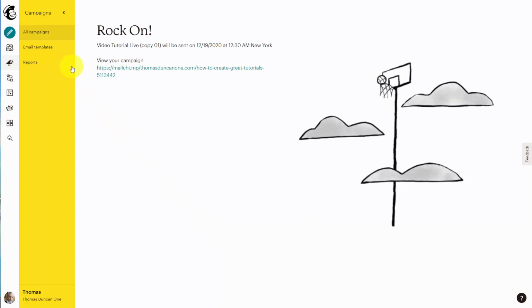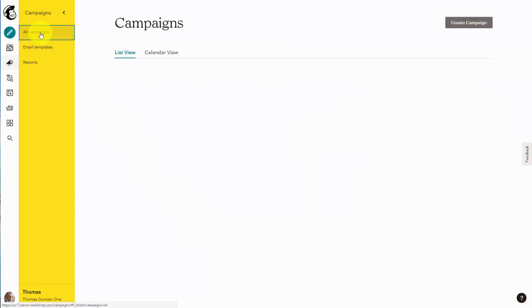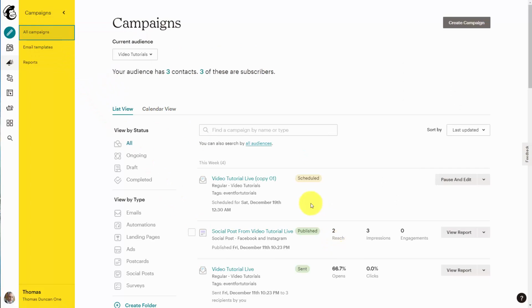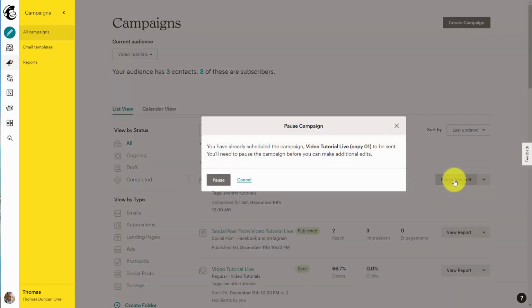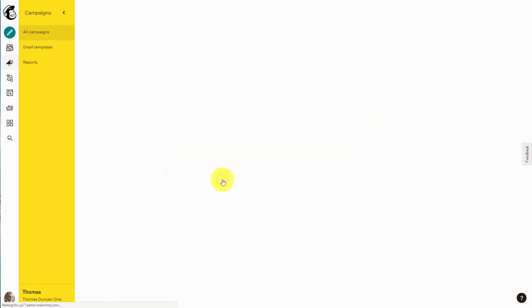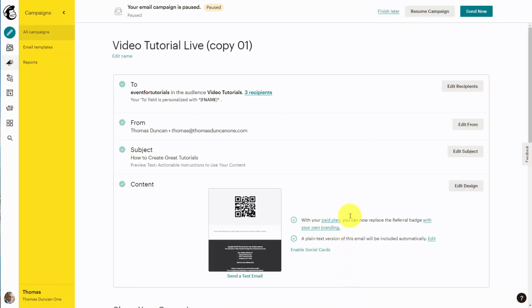Now we could go back to that same campaign, and basically what we can do is we can pause and edit that campaign. We'll click pause, and instead of scheduling the campaign, we can send that campaign right now so that it becomes a broadcast email as well as being posted to our social media.